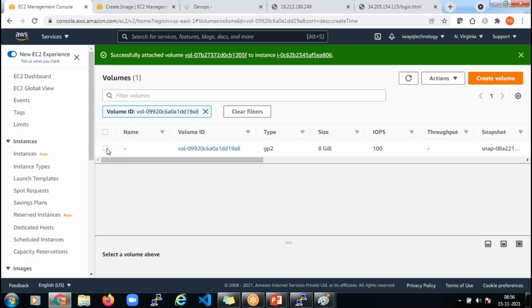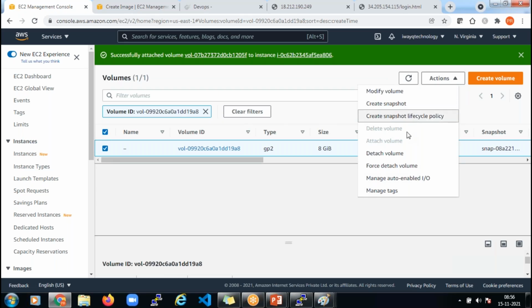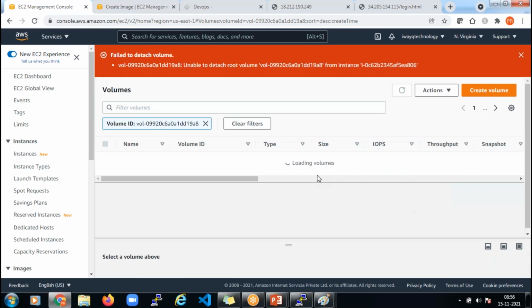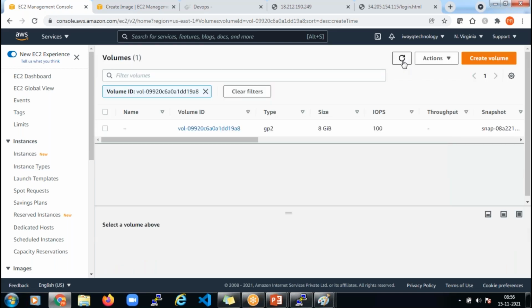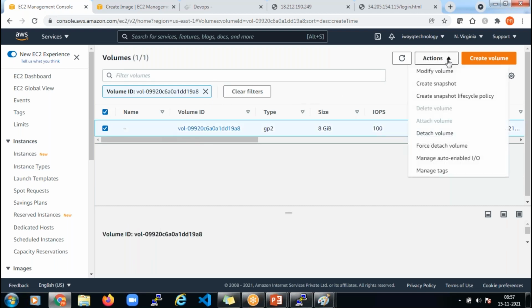So this volume has to be detached because I don't need the current root volume. So the current volume is detached. What happened? Why? The instance is already stopped, we should be able to. Let me try again. This has to be detached and we can attach a new one.